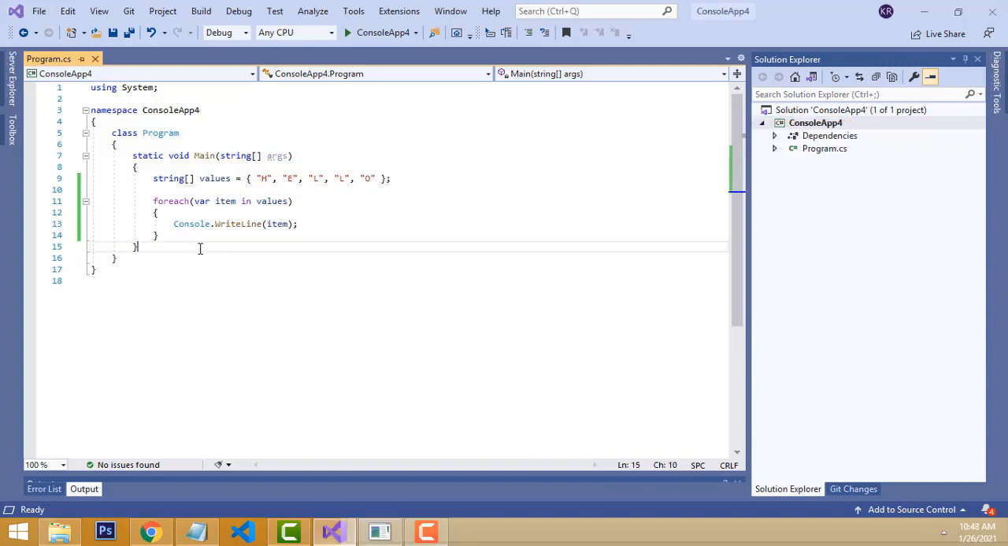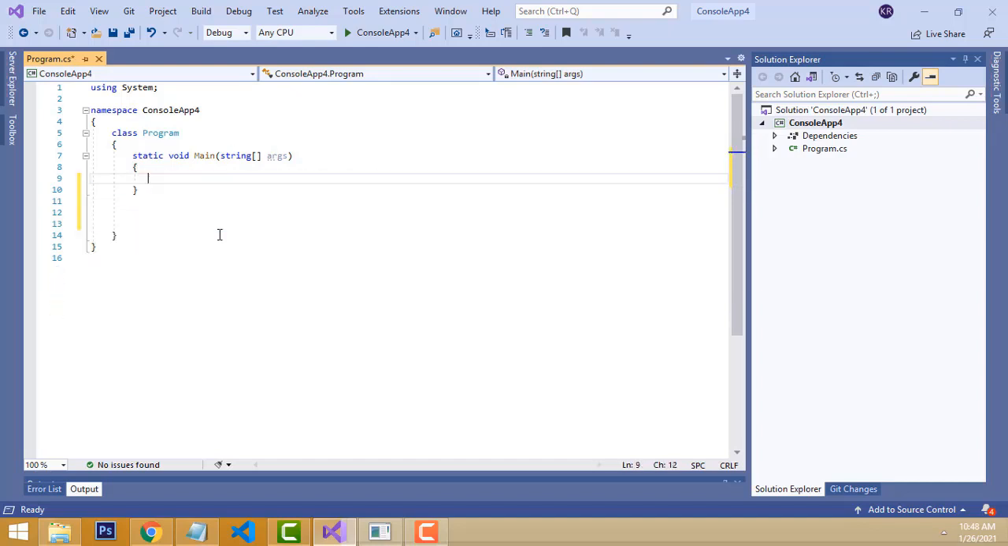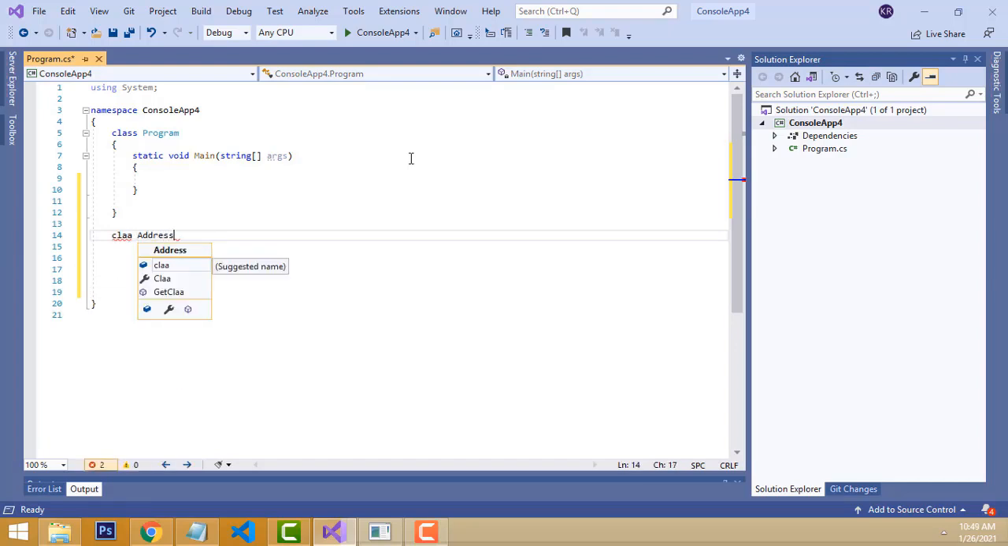Now let's discuss the part of inheritance. How does inheritance work in C# .NET? Let me see step by step. First, we have to remove these lines. Now I am going to create the inheritance. First I am going to create a class. The class name is Address, so I am going to type Address here.